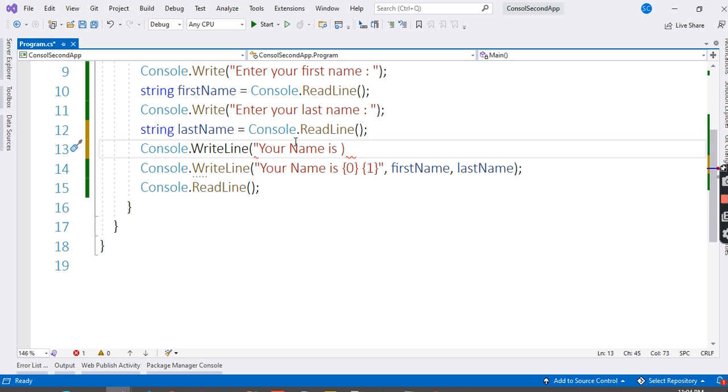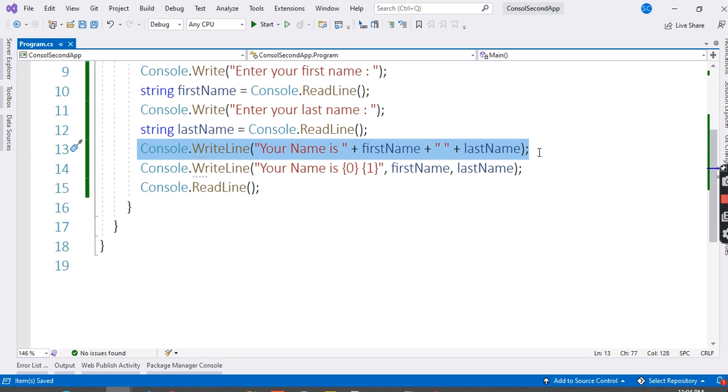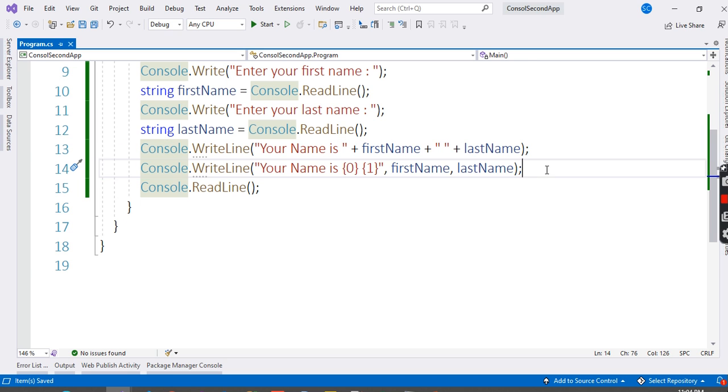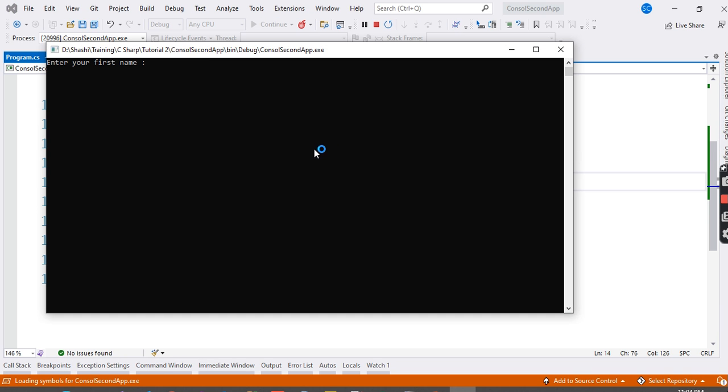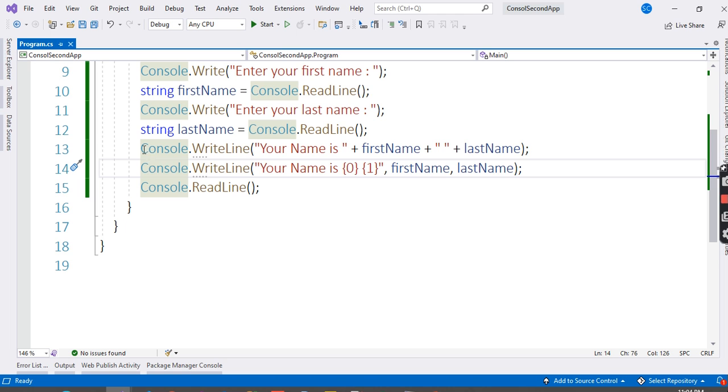The first way was Console.WriteLine, and it is like this. Your name is, plus first name plus space plus last name, right? So we have both ways, that we can either print this or this. It will work the same way. Okay, so let's run it again. Let's see that it should print two times that your name is Sasi Chandra. See, it's printing two times with the same output. So there are two different ways of doing it.